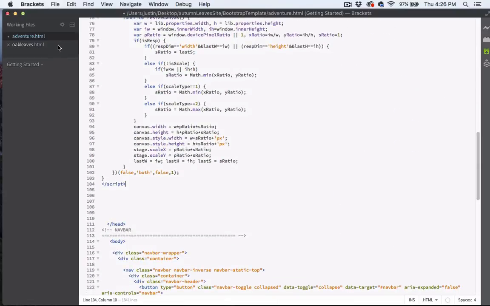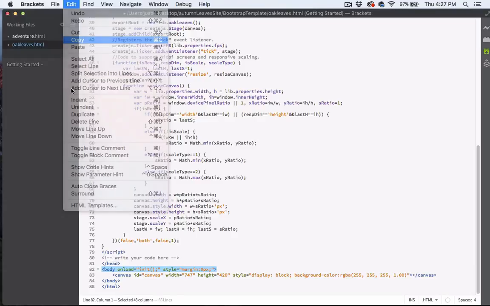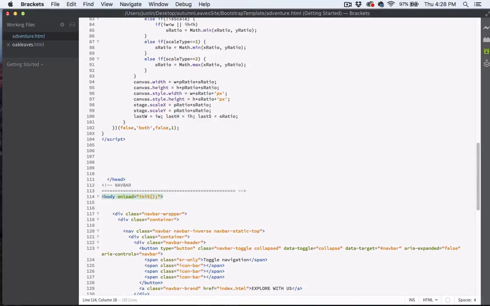And speaking of body, see how in the oakleaves.html, the body tag is different? It has this onload equals init. Copy that body tag, the whole body tag with those extra attributes there. No problem, just grab the whole thing. So I'm going to copy the whole body tag now, and then I'm just going to replace that body tag. And that's it. And honestly, we don't need the style part here, but we do need the onload. That's the important part. So make sure the body tag is like that. Don't mess with anything else. Just replace that body tag.